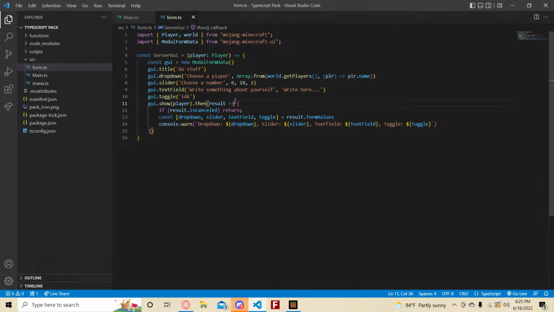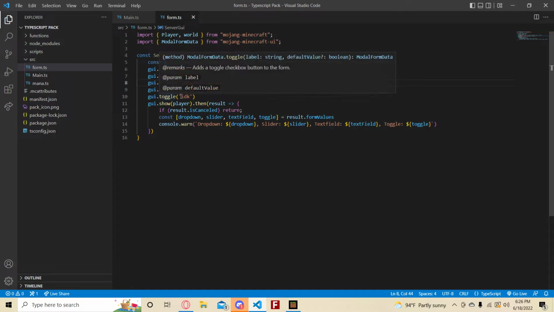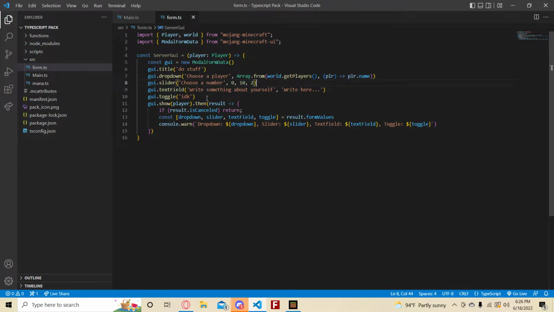Do note what every single one of these returns. The dropdown returns a number. It's the index of whatever you chose here. So if I chose the very first player, then it's going to return 0, since that's the index. The slider will also return a number, and it's a number that you, well, chose. The text field will return a string, which is whatever you wrote inside of it. And the toggle will return a boolean, since it's just an on and off switch.